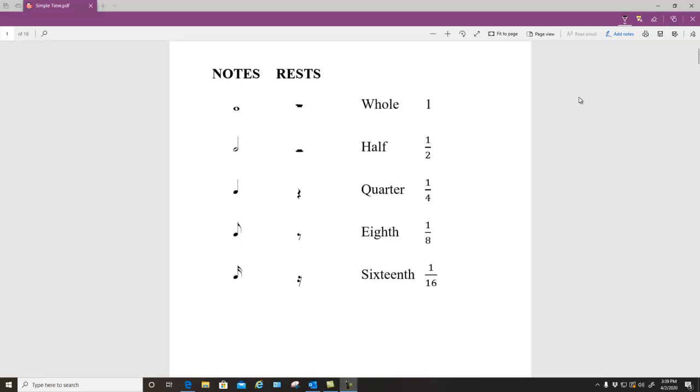Alright, this video is on simple time, and we're going to start by looking at different types of notes and rests. In the videos before this one, I talked about how to pitch a song. Pitching a song has to do with the highness or lowness of the notes. That's pitch. Well, another aspect of reading music or leading singing is how long you hold the notes, the rhythm part of it.